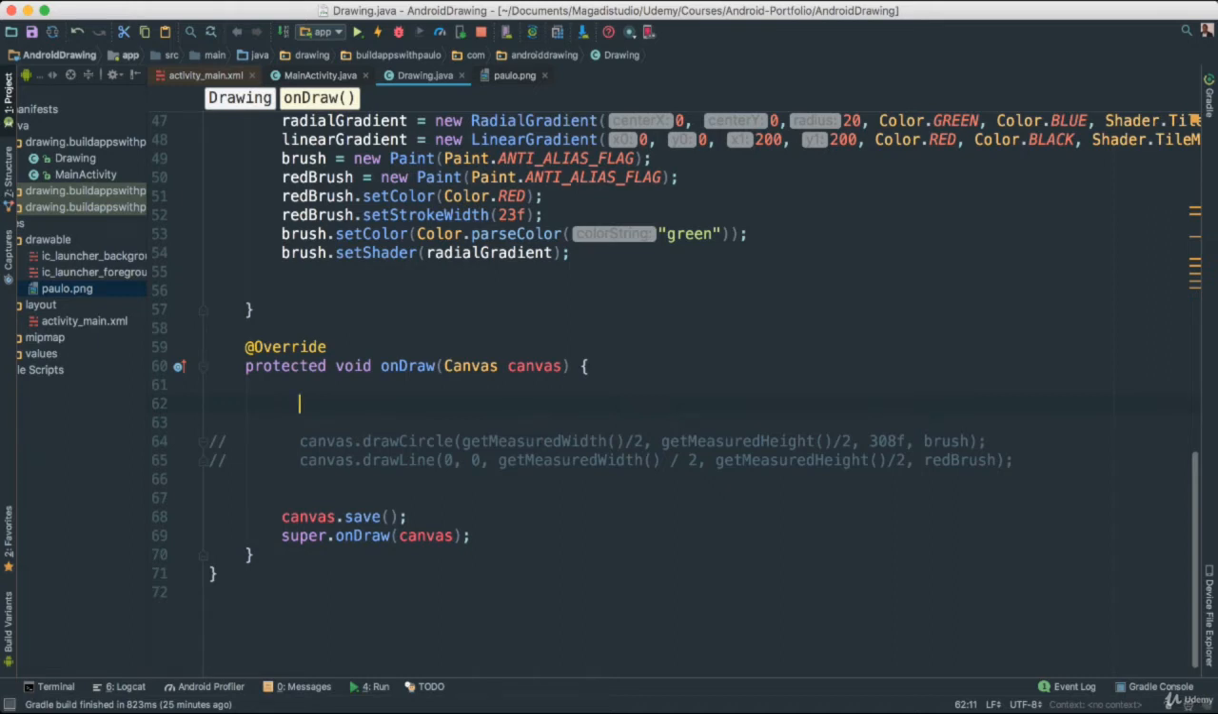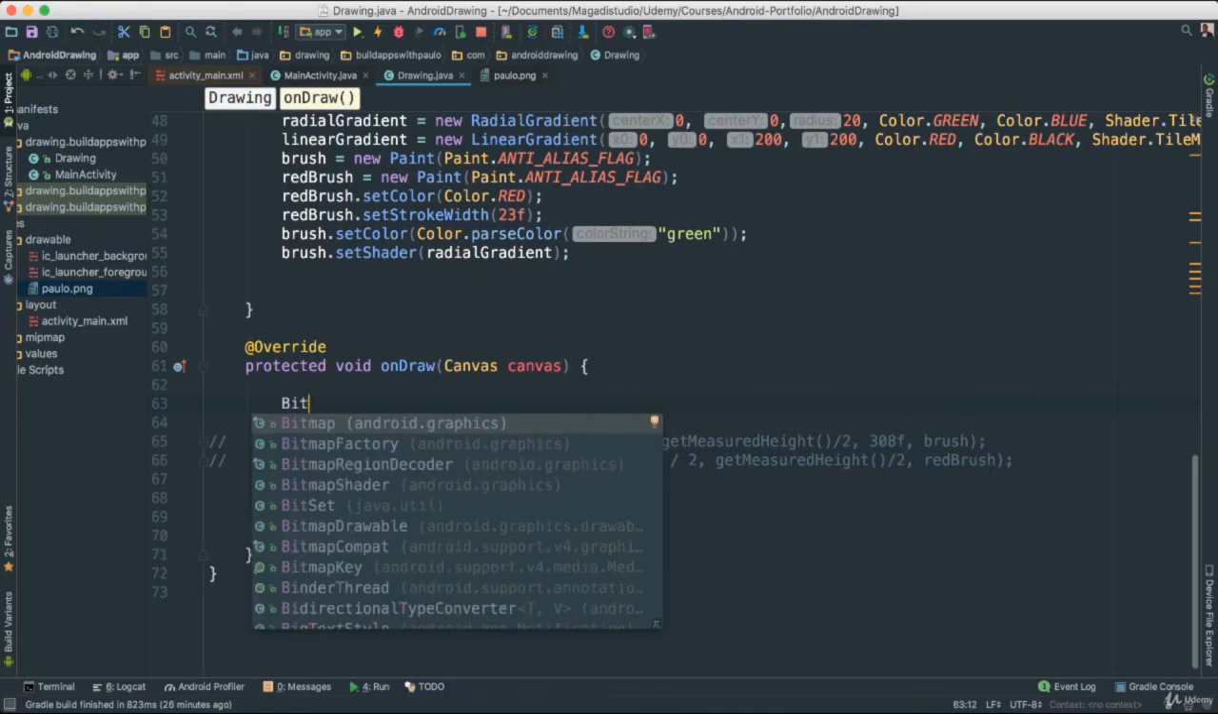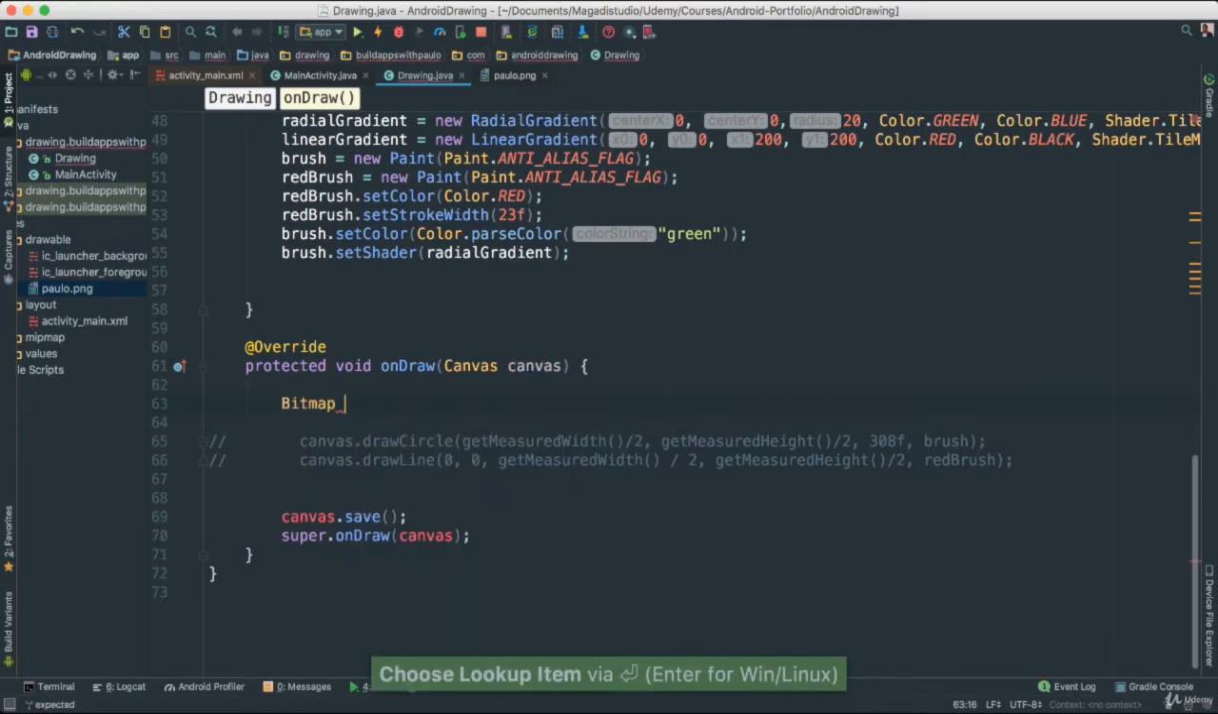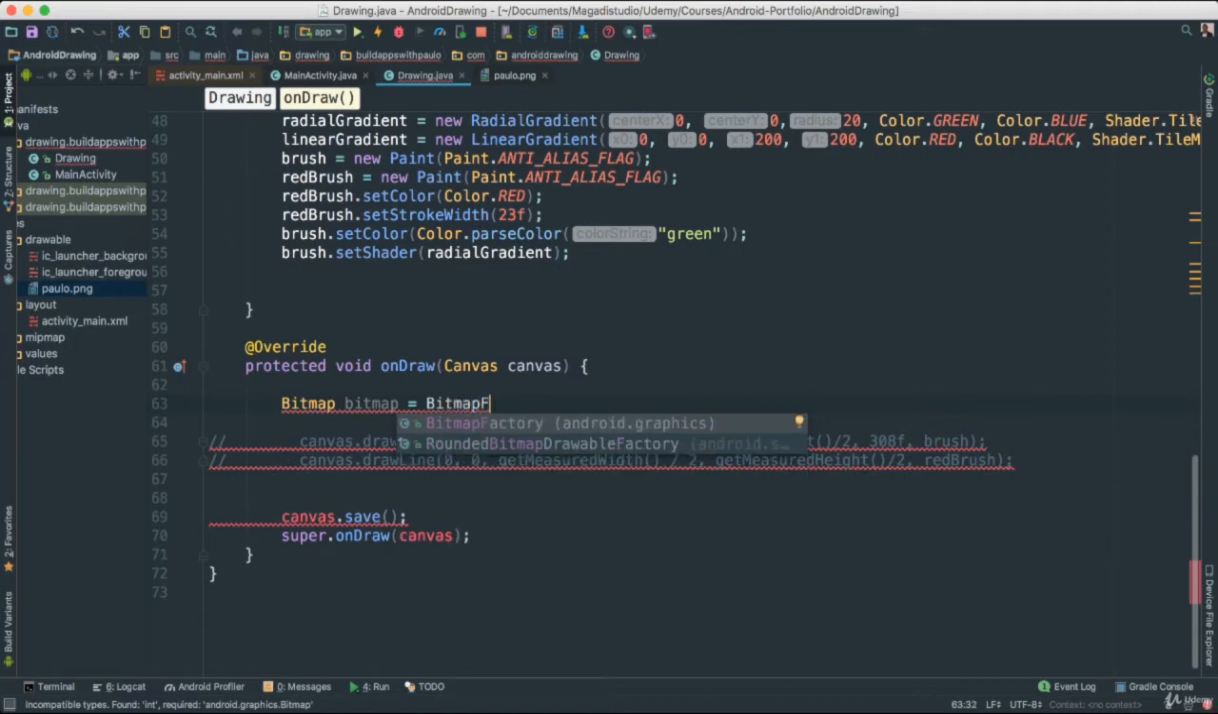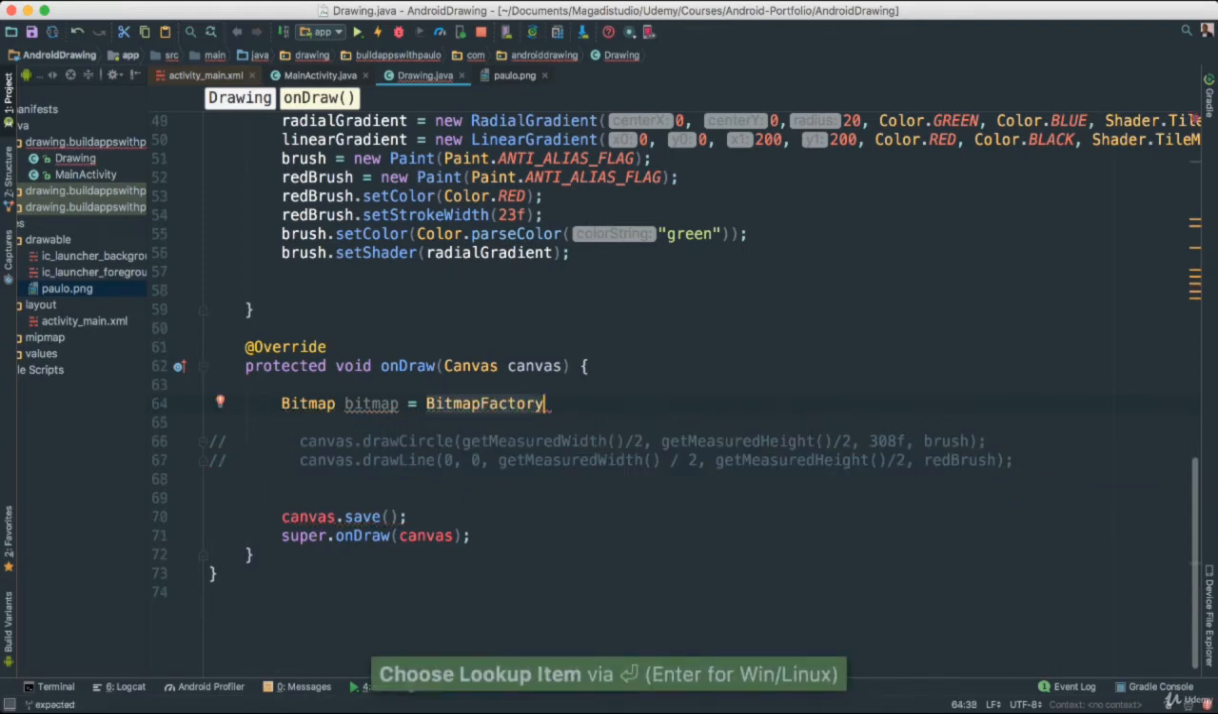So the first thing we need to do here, I'm going to say bitmap. There we go, bitmap, Android graphics. I'm going to call this bitmap, and say it is equal to, I'm going to invoke a factory class. So get BitmapFactory as such, again from Android graphics. This class has methods that will allow us to actually create an actual bitmap, an actual image.